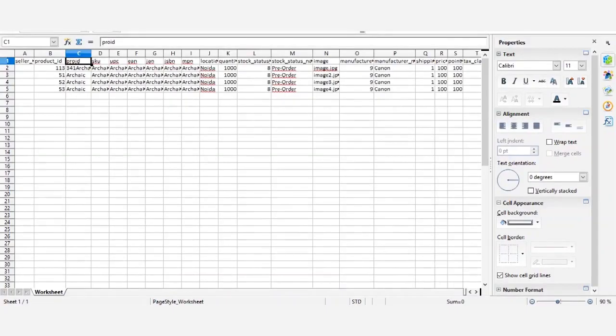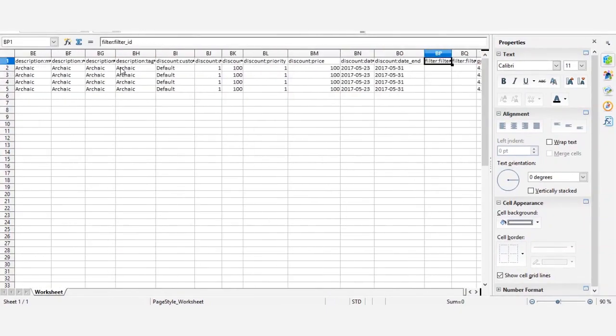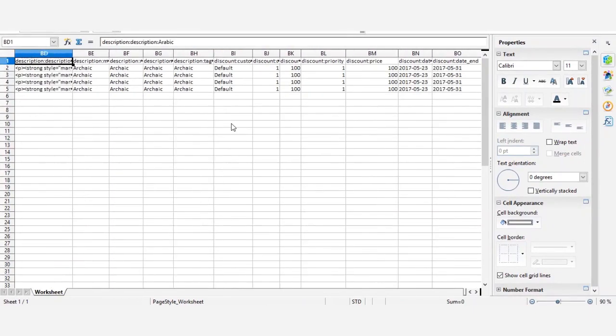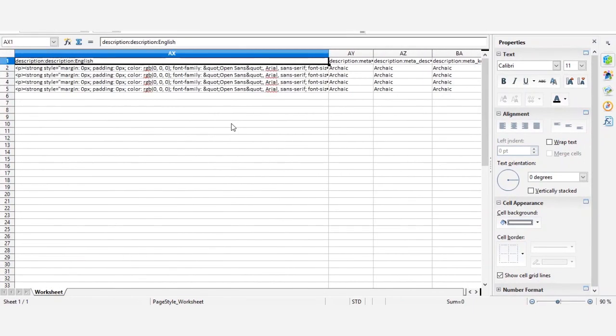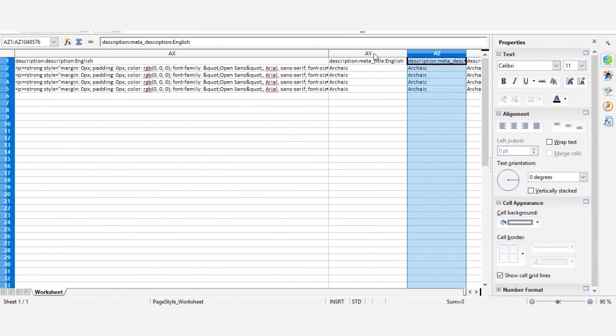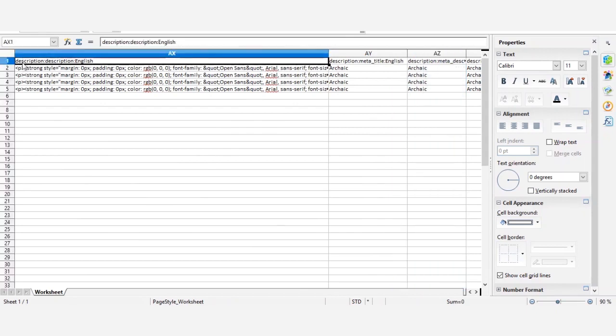Now let me talk about the multilingual file. It's very easy to upload the details in another language as well. What you need to do is, for example, we have a description and we have a colon English. So this is for the English language. Similarly, if you want it for the Arabic language, you need to create a column with the name description colon Arabic.